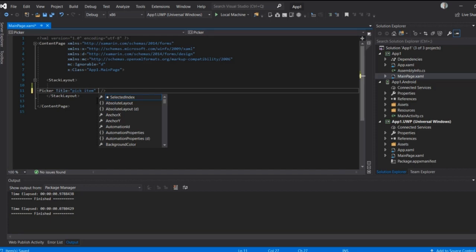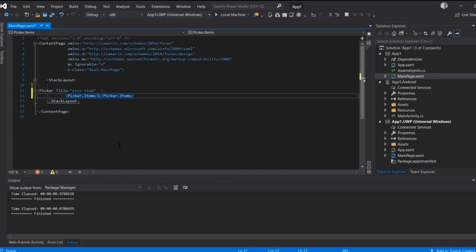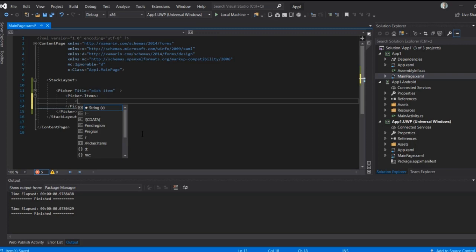That's really all we need to have, and we need to expand it and put some items in. Picker items, we can do that right away. And then we need to close the picker. In the picker items is where you put your actual items. We will be doing strings. Most of the time you will be doing string items, so you will have some text in it.